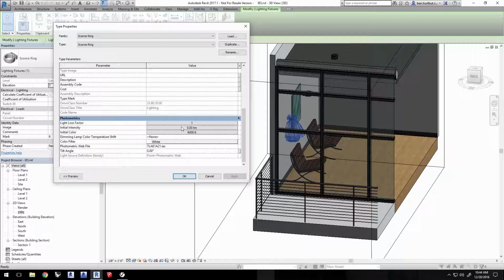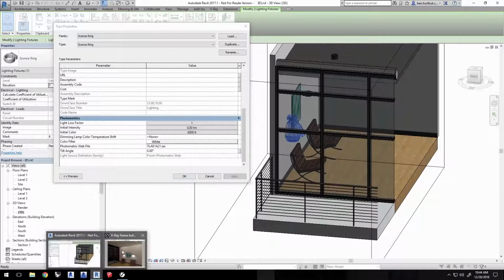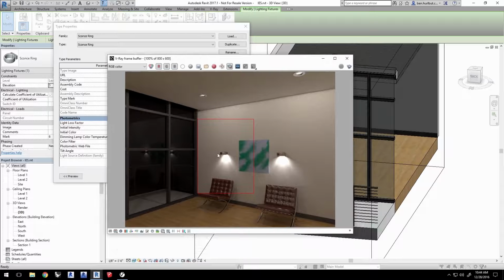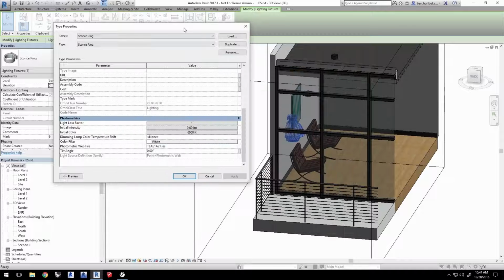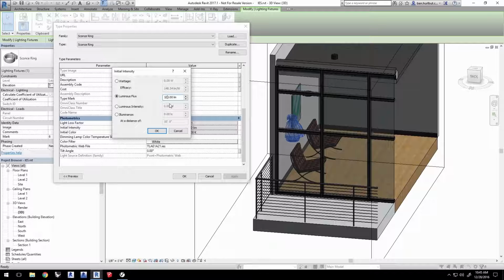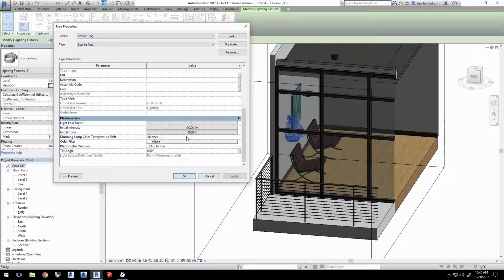With the initial intensity value set to 0, this means that the intensity of the light is defined directly in the IES file itself. If we want to dim the light, for example, we can adjust it here by entering a value of, let's say, 100 lumens, as that will override the IES file's intensity with this new lower setting.